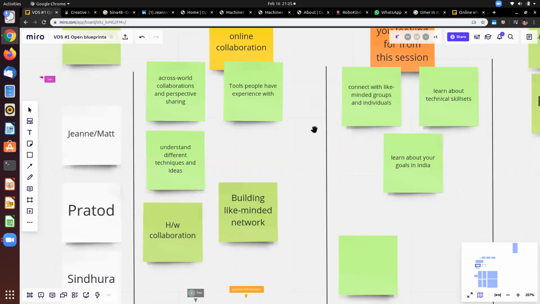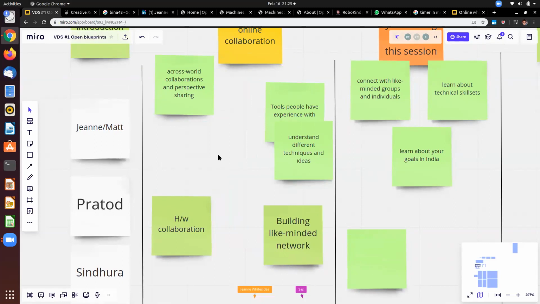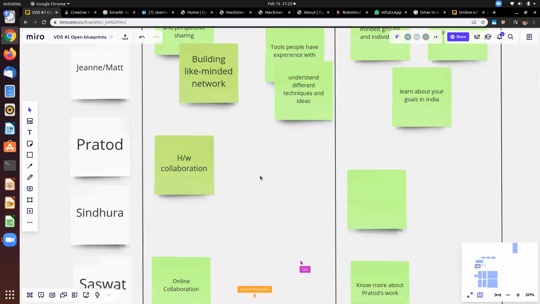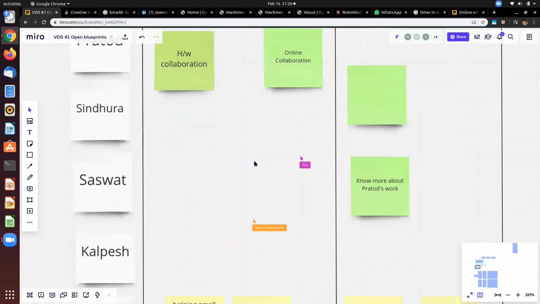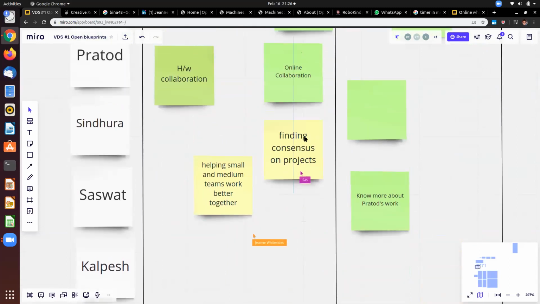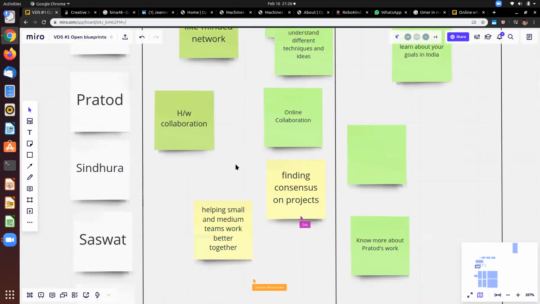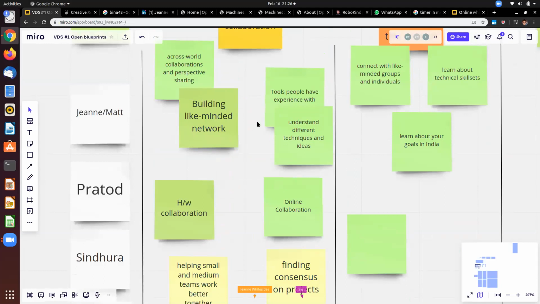Okay, let's quickly jump into interests for online collaborations. So across world collaborations and perspective sharing, tools people have experience with. I'm just going to group some of these so that we can have a common understanding, understand different techniques and ideas, build a like-minded network, hardware collaboration, online collaboration. So this is one of the ways people are interested in finding out how it can be a better way when you can connect online, finding consensus on projects, helping small and medium teams work better together.